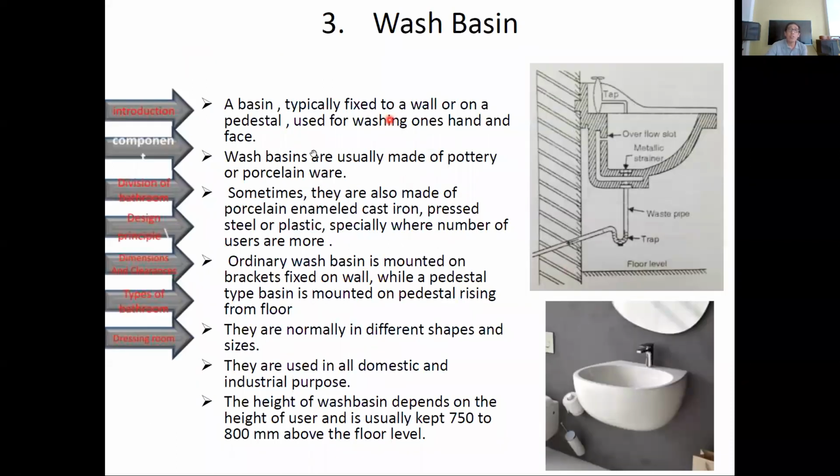So there's also the wash basin. A wash basin is typically fixed to the wall or on a pedestal. Okay, so this wash basin is usually made of pottery or porcelain ware. This wash basin is not usually reinforced because nobody steps on it, and it's usually hung on the wall. And sometimes it's reinforced on a countertop. So it's made of a porcelain enamel, cast iron, pressed steel, or sometimes stainless or plastic. Sometimes it's made of concrete.